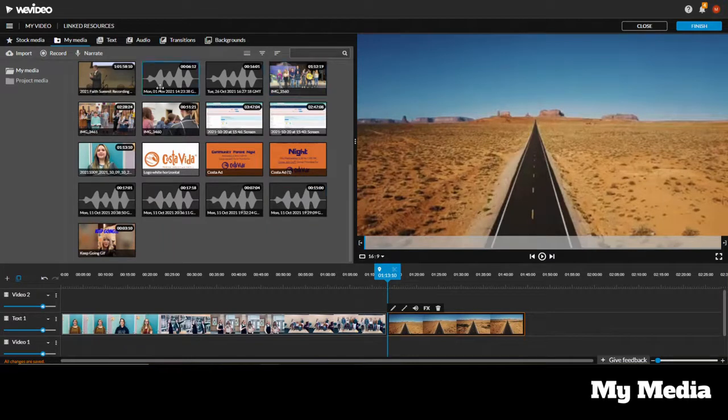My Media is where you keep everything that you produce. So this would be either where you record your screen or anything that you upload from your computer. It's also where you're going to see all of the recordings that you make using the Narrate button.